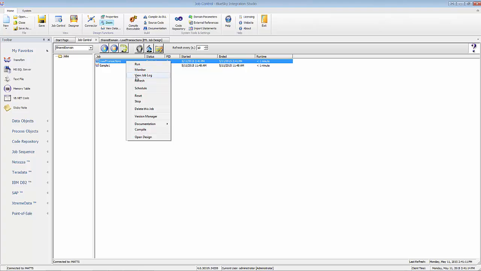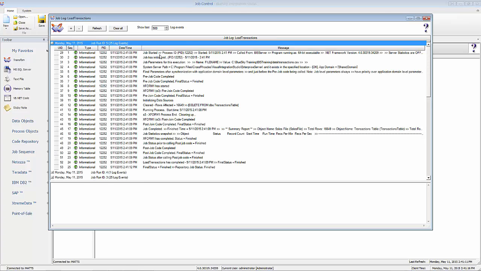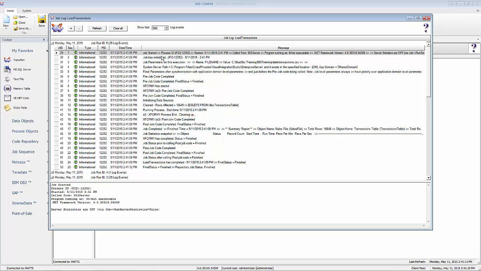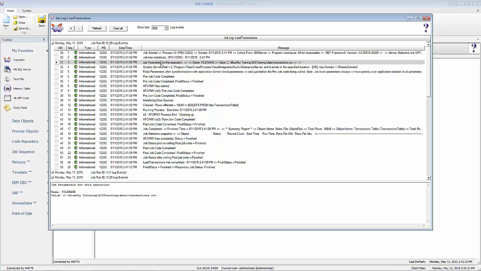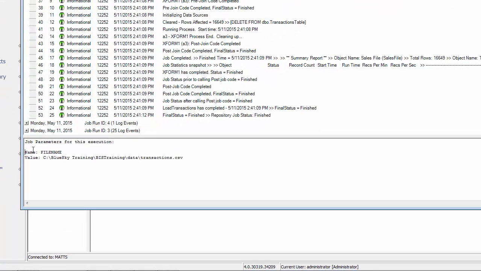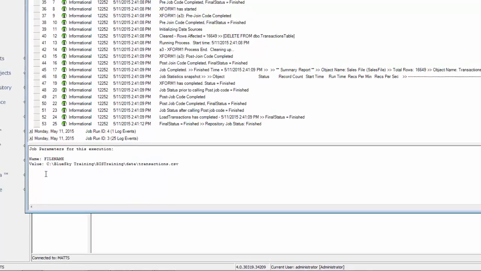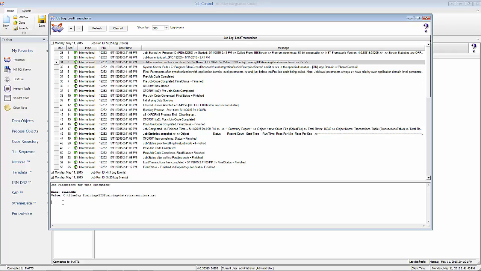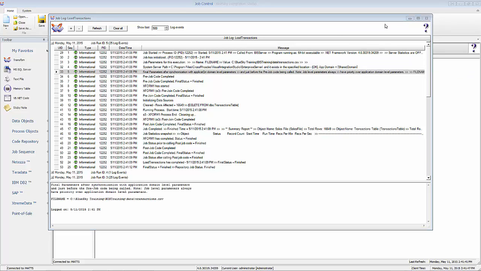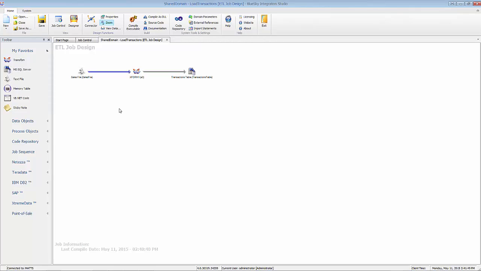Okay. Now if I go look at the job log, the very first thing that happens when a job starts up is it goes out and it looks for those parameters. So you'll see here job parameters for this execution, and it found a parameter called file name, and the value is the path to our CSV file. Okay, so it recognized that we had a parameter, it passed it into the job, and it used that value to actually load that file name. Okay, so that's a job level parameter.